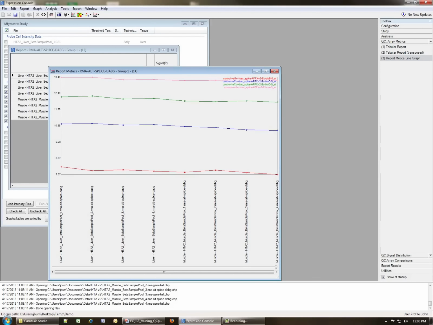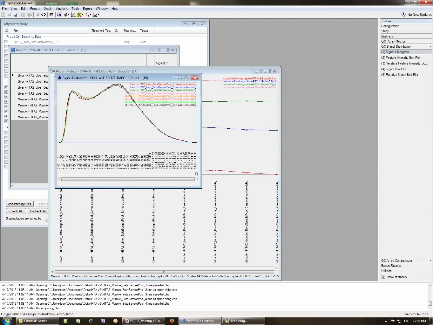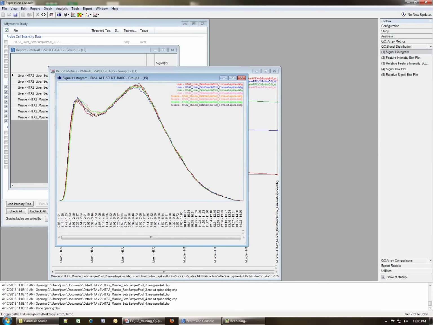So now we've evaluated our report metrics either in the table or as a graph. The next thing to look at is the signal distribution. If we click at the signal distribution, we can generate a signal histogram, as shown here. When looking at the signal histogram, you want to see whether there's any arrays that have a very different pattern than the rest of the arrays. You can see in this case that this all looks pretty good. They're very homogeneous and they have basically the similar signal distribution. And none of the treatments have been phase shifted from each other or anything.